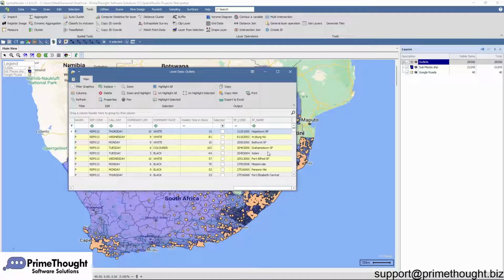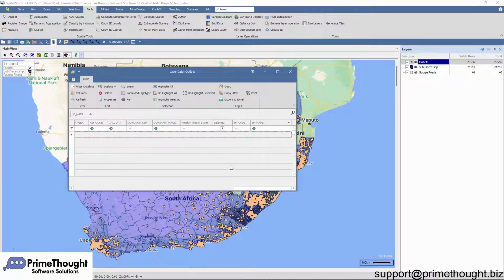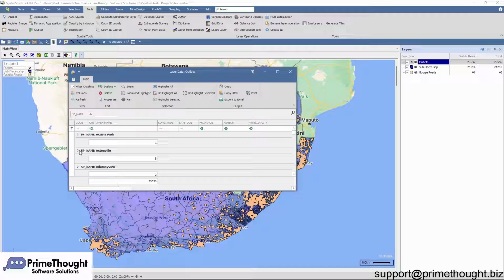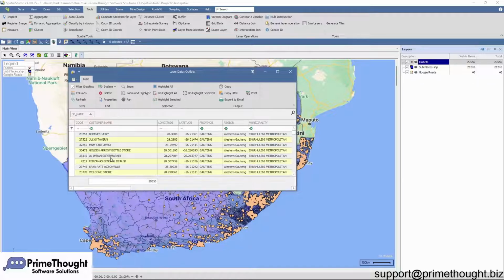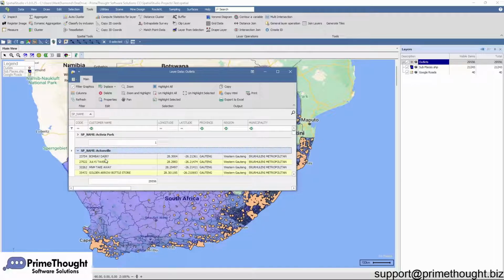Now what we can do with these newly added columns is group by them to see our data better. So for example, I will click and drag this column of subplace name here and drop it in the grouping area. And you can see the outlets have now been grouped by the subplace that they fall within. And I can expand these arrows here and have a look at exactly which outlets lie within which subplace.